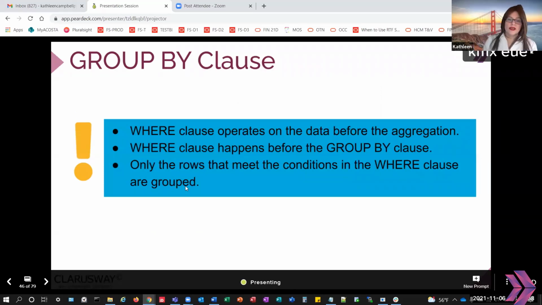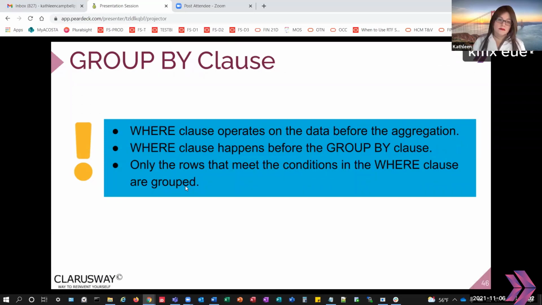A note about the group by clause: it operates on the data before the aggregation. So in that particular example, it went through and assessed how many different values we had for gender. The where clause happens before the group by clause, so it is actually assessing that comparison. Okay, find all the examples where job title equals data scientist.